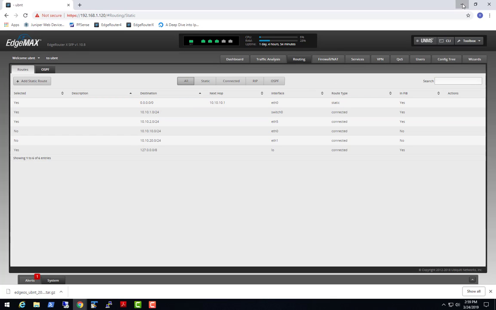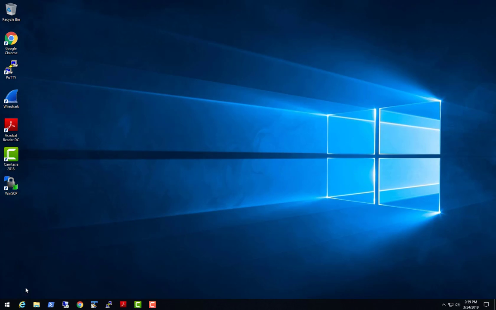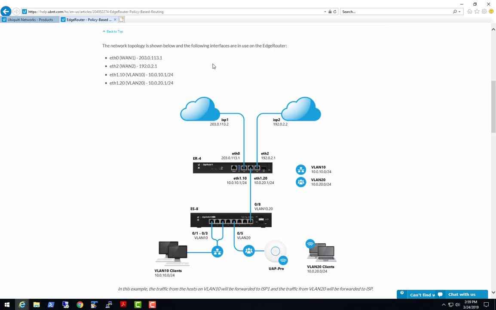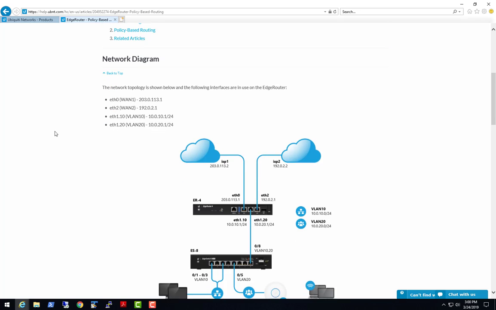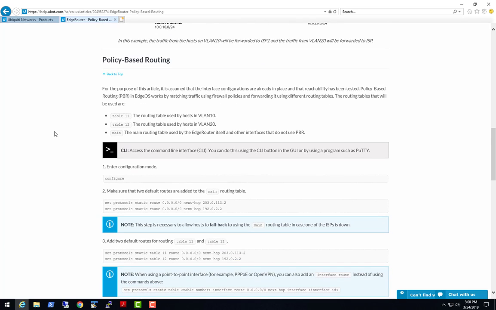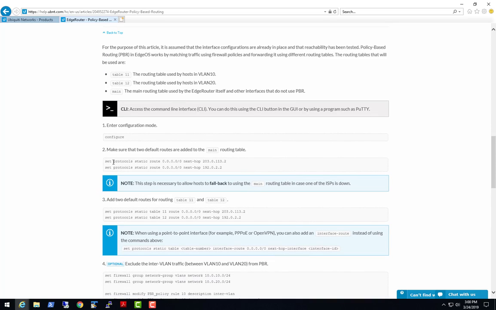But what I found interesting though is if I went to Ubiquiti's site, one of the configurations that it had set up was policy-based routing. It talks about policy-based routing here in this overview. And when you come down here, it talks about manually setting up a default route under the main routing table. So it looks like maybe I just can't do it through the GUI, that I actually have to do it via command line.